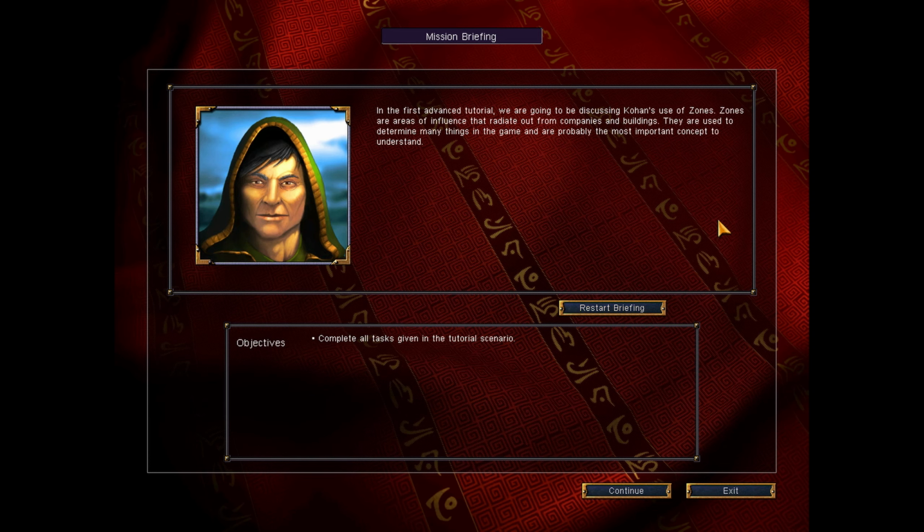In the first advanced tutorial, we are going to be discussing Kohan's use of zones. Zones are areas of influence that radiate out from companies and buildings. They are used to determine many things in the game and are probably the most important concept to understand.